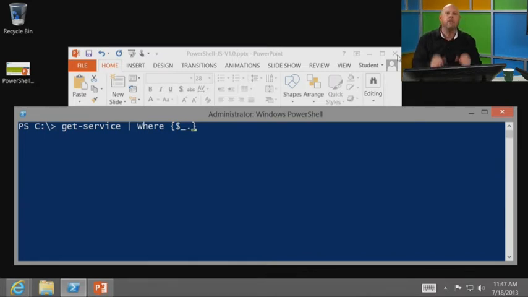I want to look at the property Status, and if it's equal to Running. As a filter, I want you to think about this. This is going to filter out only the things that equal Running. Now, I know you might be saying, well, what the devil is this -eq over here? Why isn't it equals? Why isn't it equals?